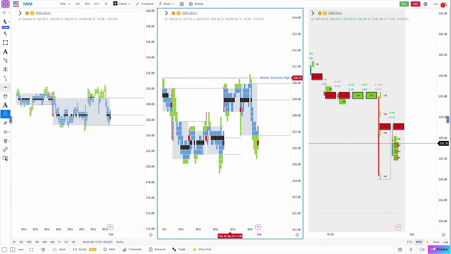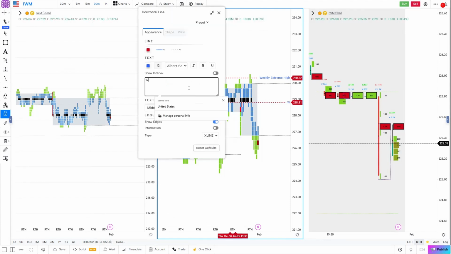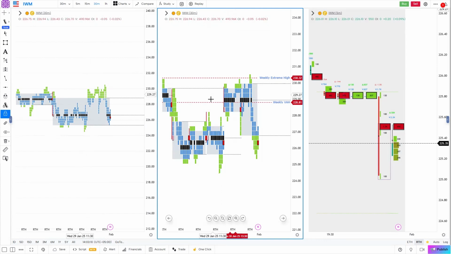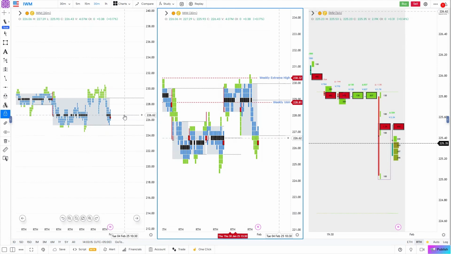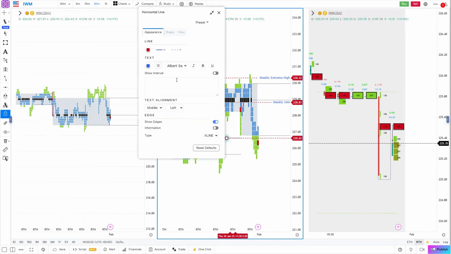All right. So then here is the weekly value high of 228.82. I'll put that over here, 228.81. Let's say 228.81. Weekly value high. Okay. And then the weekly POC, you're going to say 226.62. 226.62. Yep, right there. That is the weekly POC.